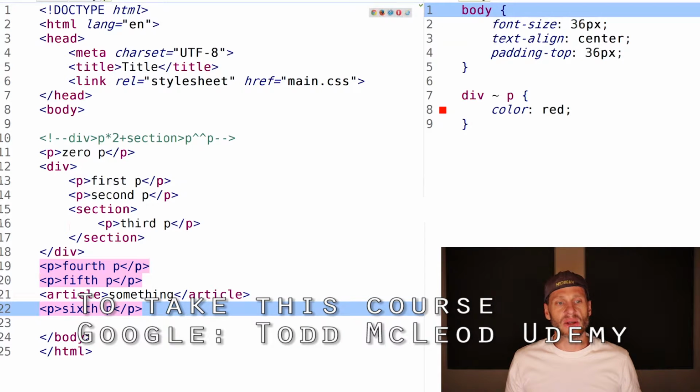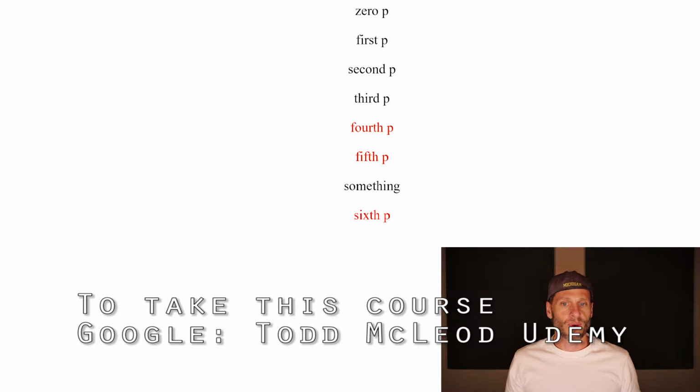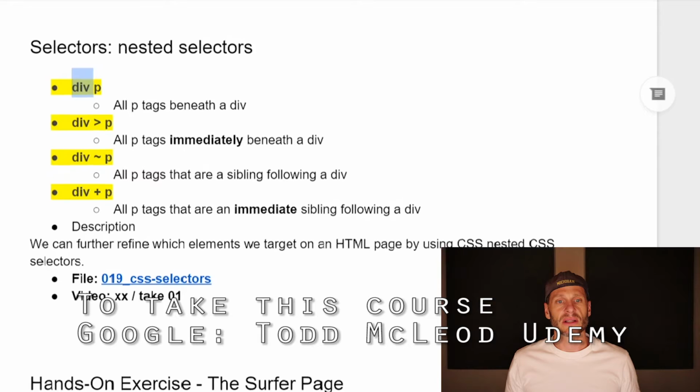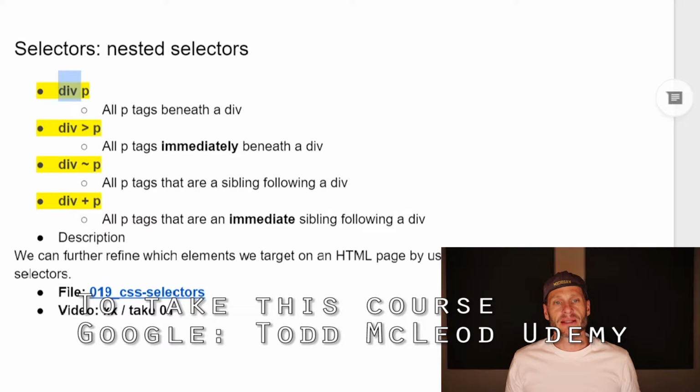But this is also a sibling of the div, but it does not follow the div. So that's one place where people get confused. So this will not be selected, 0 won't be selected, and none of these will be selected, but these right here will be selected. So fourth, fifth, and sixth. Let's take a look at it. Fourth, fifth, and sixth. But not 0, not first, second, third, not something which wasn't in a paragraph tag. So that's how that one works. Any paragraph that's a sibling following a div.